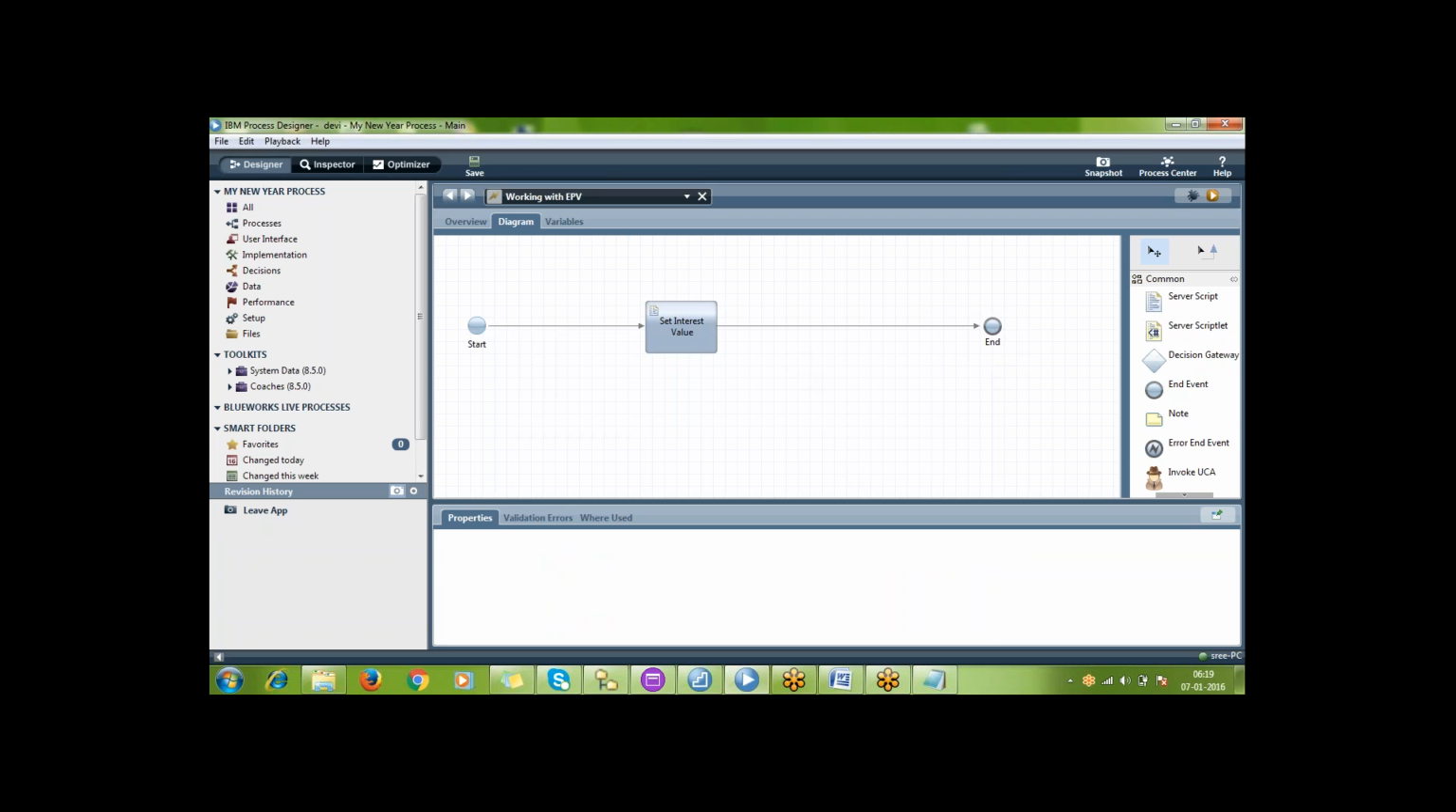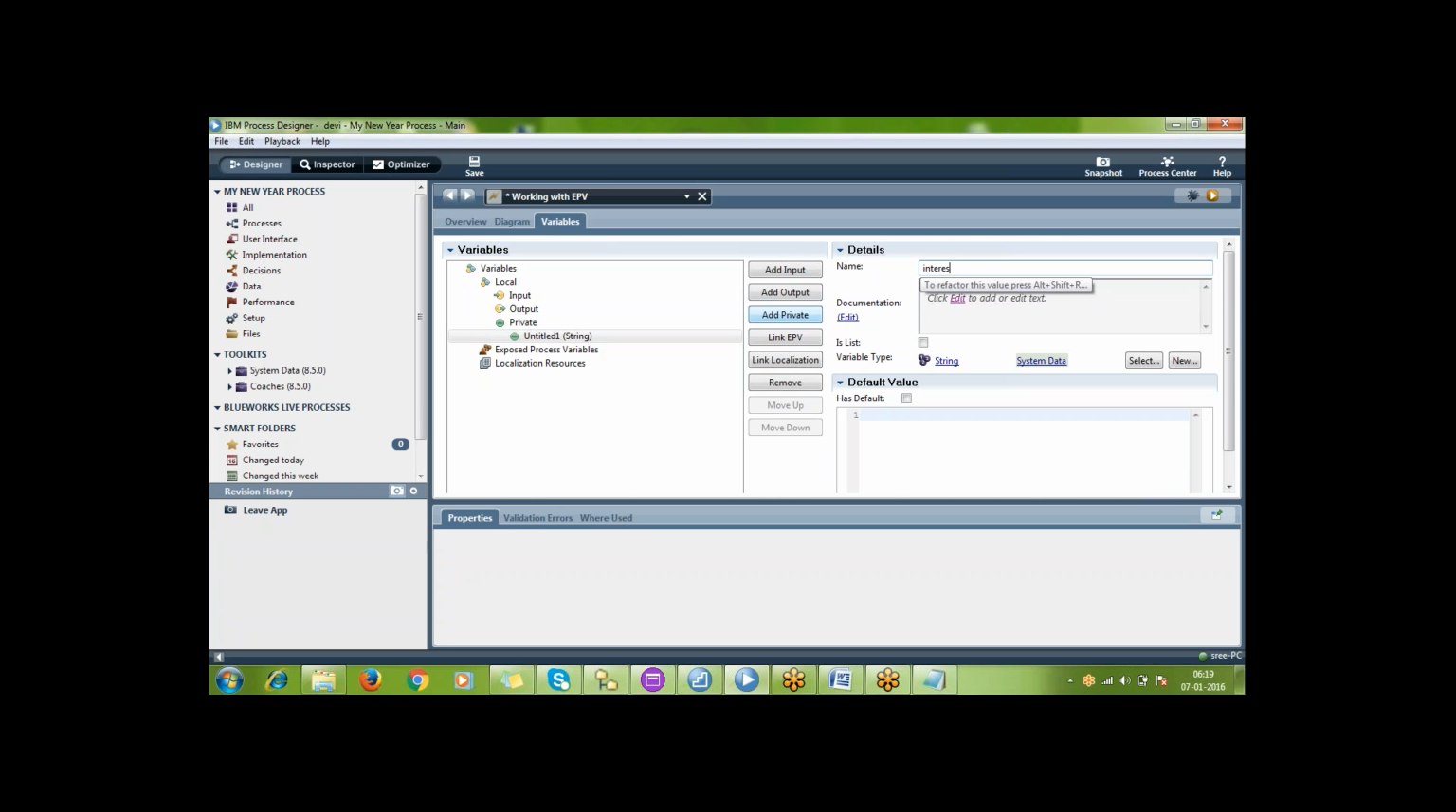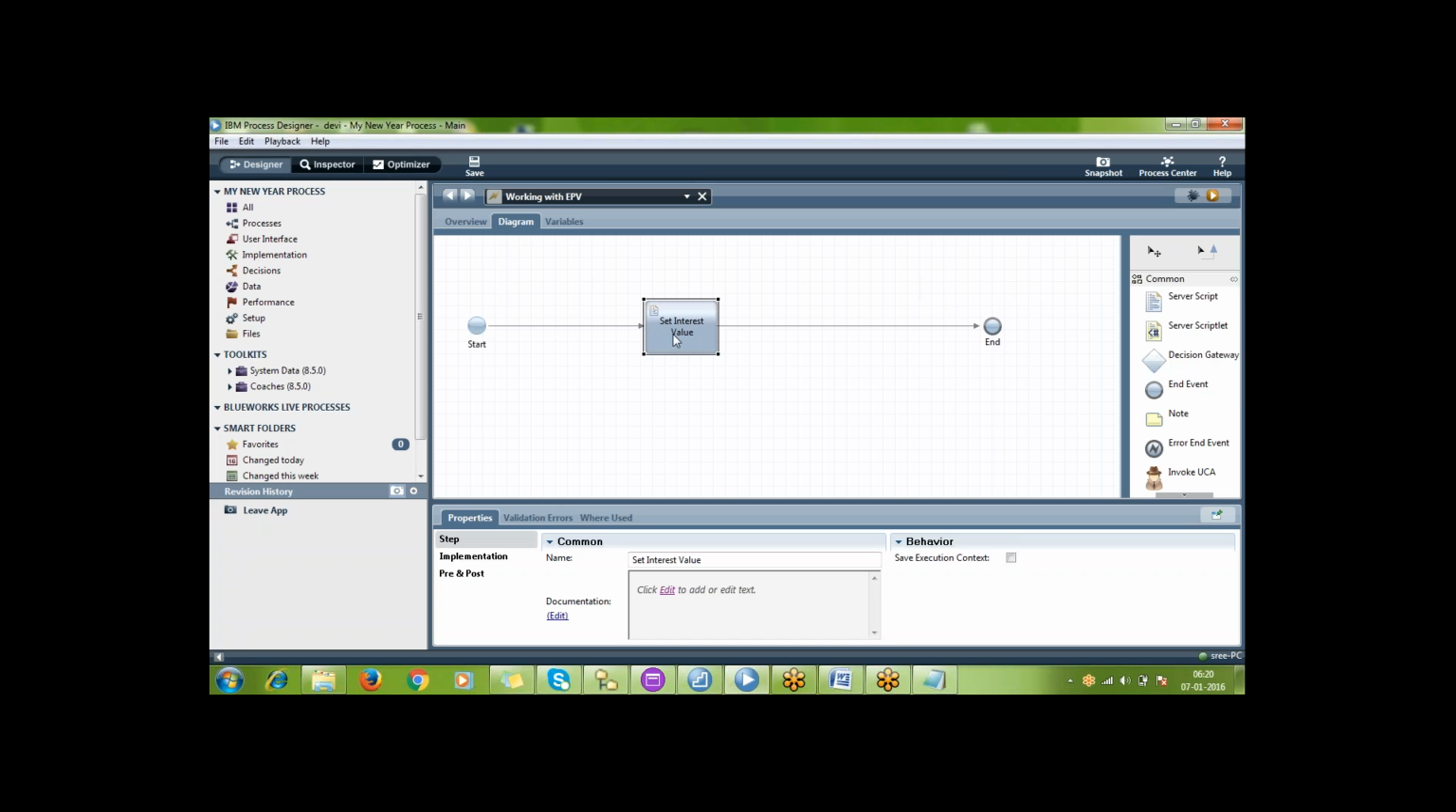Control Y, or I'm clicking on the save button. Now here I am taking a private variable, interest rate. Now let's come to our code.